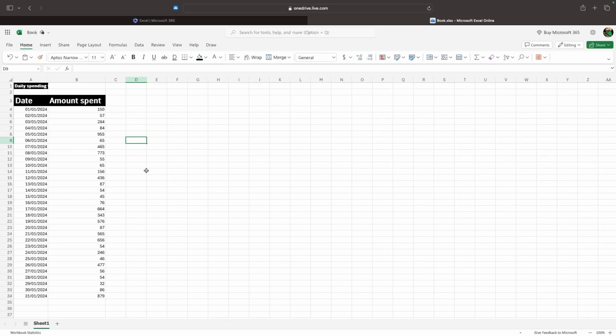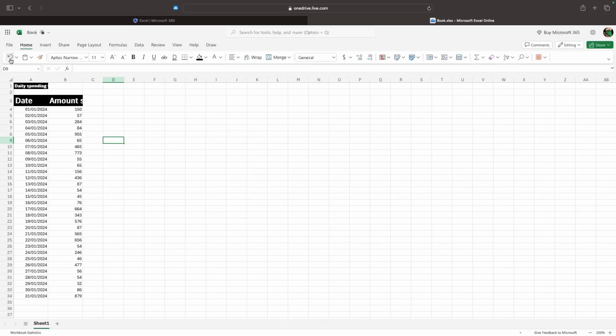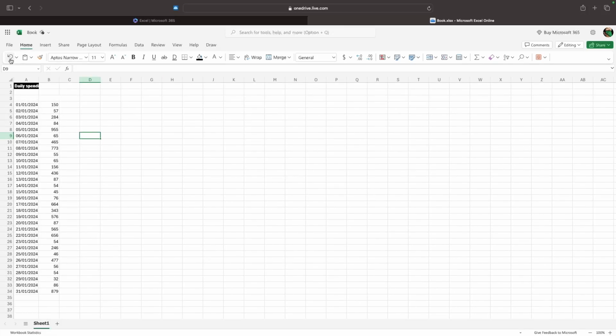If you have made any mistakes whilst creating your spreadsheet, we can go to this undo button in the top left corner. I can click undo. And then as you can see, it's going to take me back gradually through all of the changes that I have just made. Now we are back to the default.